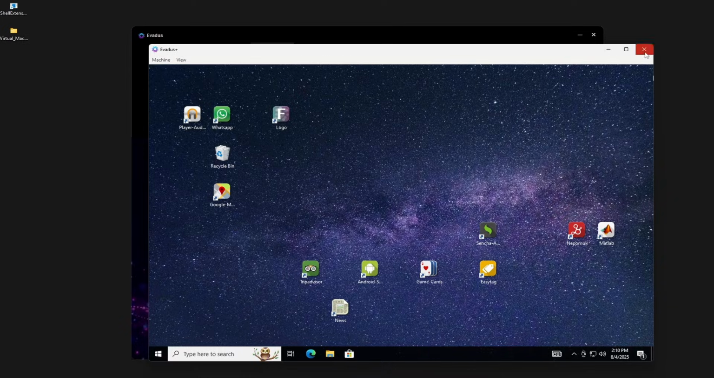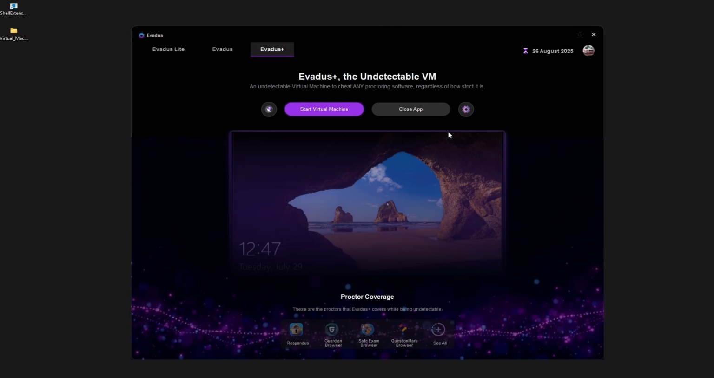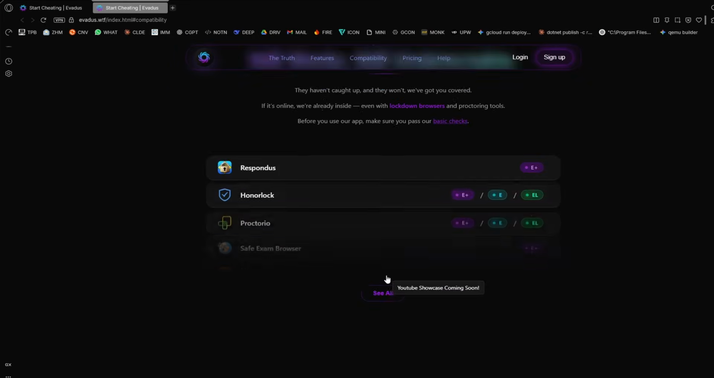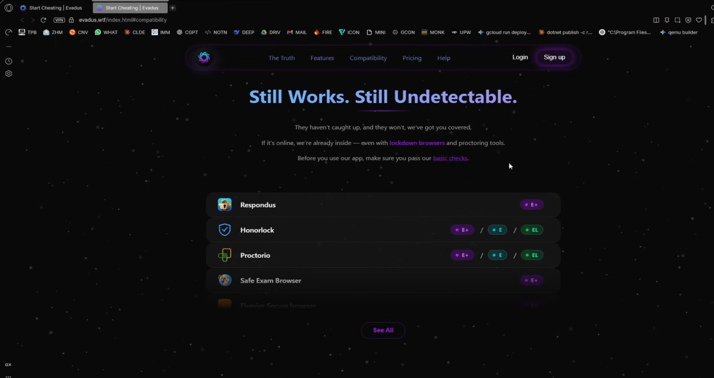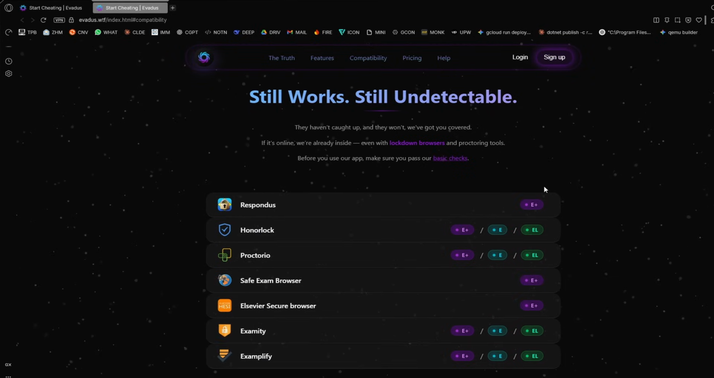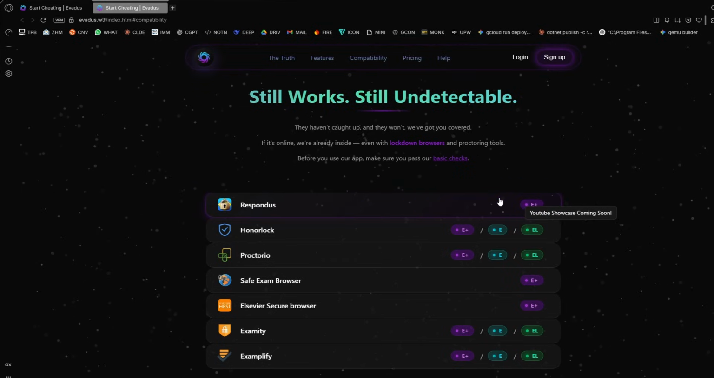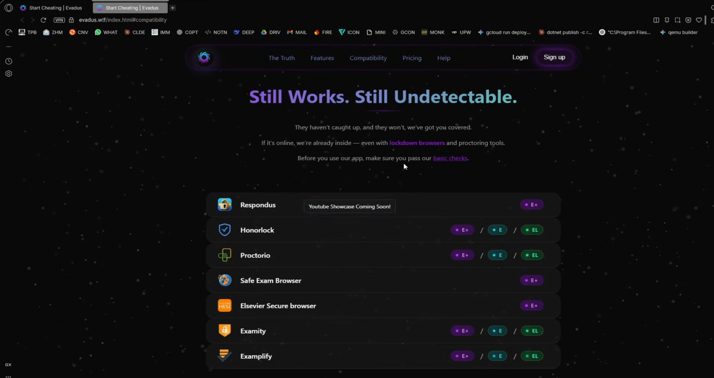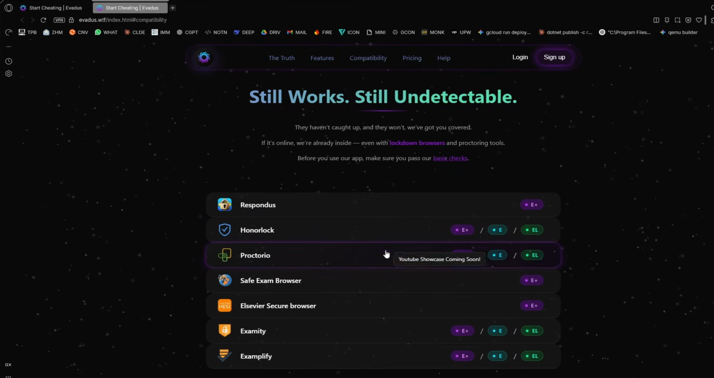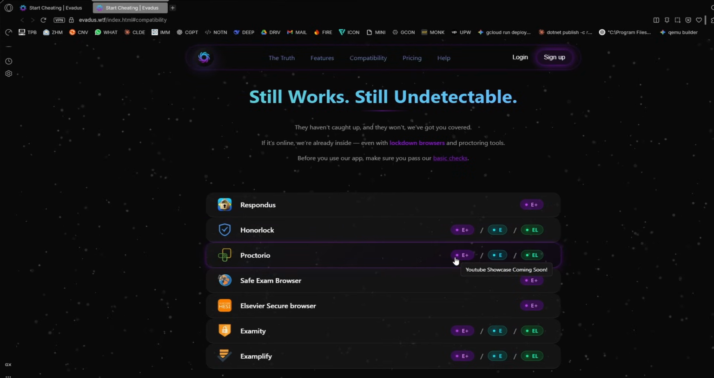So remember, the best way to close the virtual machine is just by forcing it like that. So at the bottom here, you're going to see the proctors that it covers. Just press see all. And then it's going to take you to this section on our website that has a full list of everything that's undetectable. So you'll see that Respondus only has an E plus next to it, meaning that you can only use Evadus Plus to bypass Respondus. But for something like Allocation and Proctor, you can use anything you want, but it's just really overkill to use Evadus Plus.